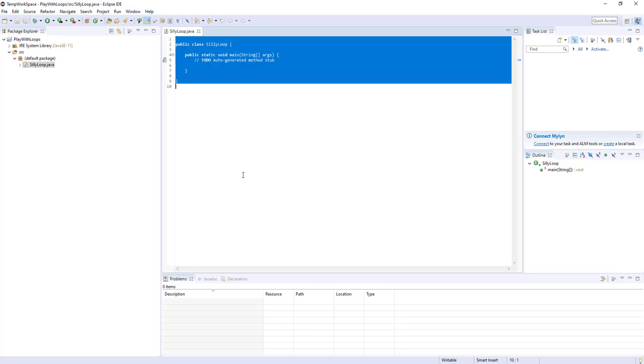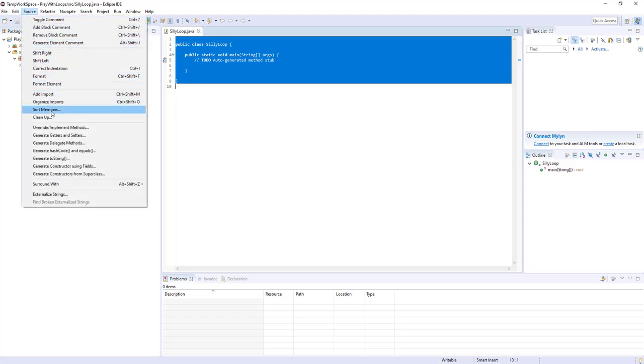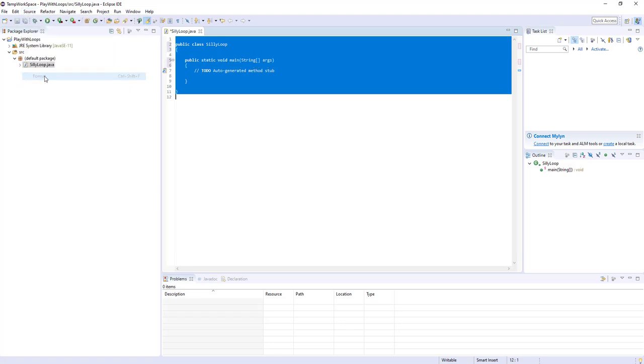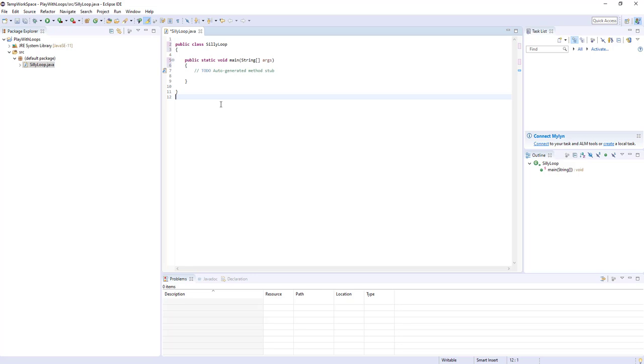Now, anytime I have written some code and I want to make it be formatted correctly, I can do Control A to select it all and then say Source Format. And it'll put all the curly brackets and indentation where it ought to be. Okay, so now we have our class, and we know that main is where we put the stuff that we want to run. So I am just going to put the same code that we played with in the last lab, or the last video.